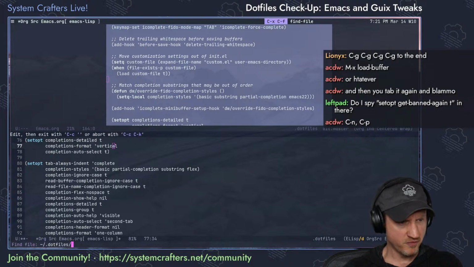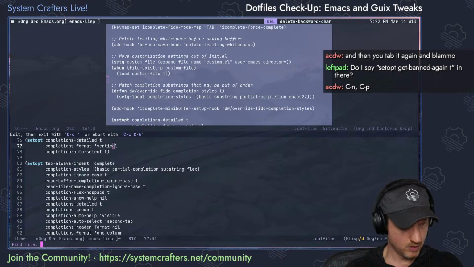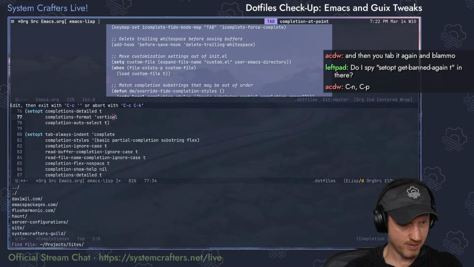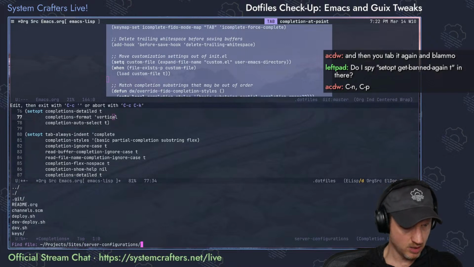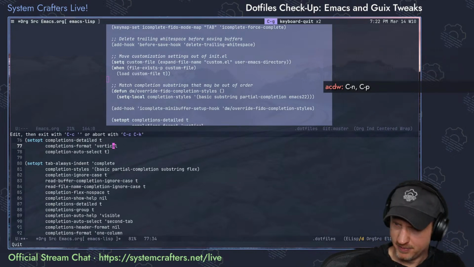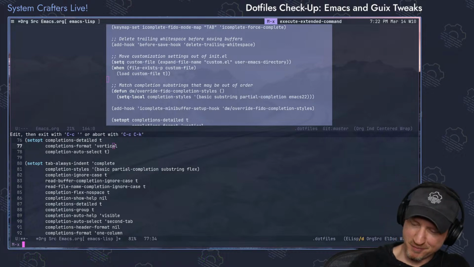So let's do that with find file, actually. Ooh, I need to fix that. Projects, okay, fine. SI tab. Hey, that's pretty good. I can live with it. Is it Control N, Control P? No, I don't think so. Left pad.